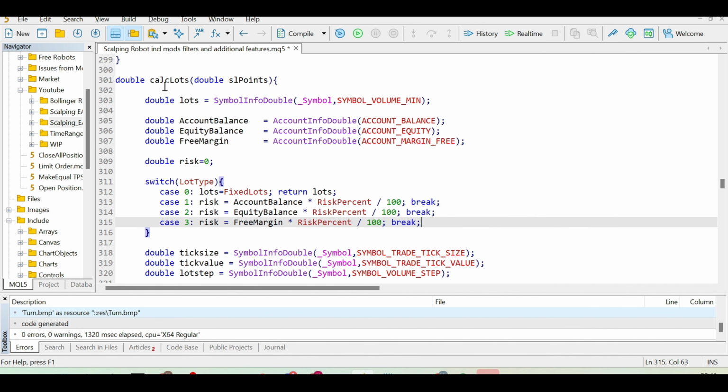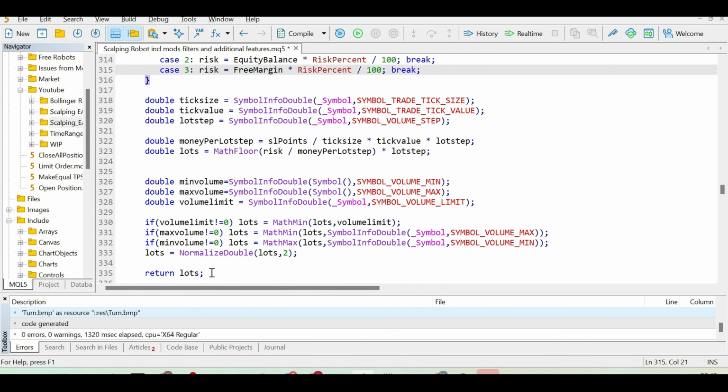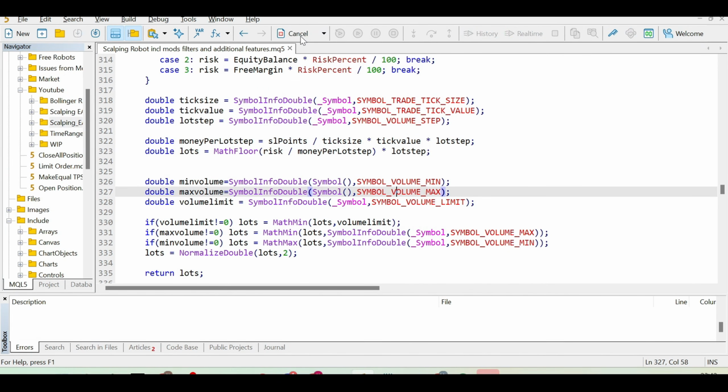So when the system is going to come here, it's going to start with lot size as minimum, then it's going to get the values of these, then it's going to start with the risk value of 0, and then it's going to go through the lot type, switch through it, and then depending on whether the user has selected fixed lots, account balance, equity, or free margin, it's going to assign either the lots directly and then exit the function, or it's going to assign the value of risk in absolute terms, so that then we can run the rest of the function to calculate and then return the lots. Nothing else changes in this function.